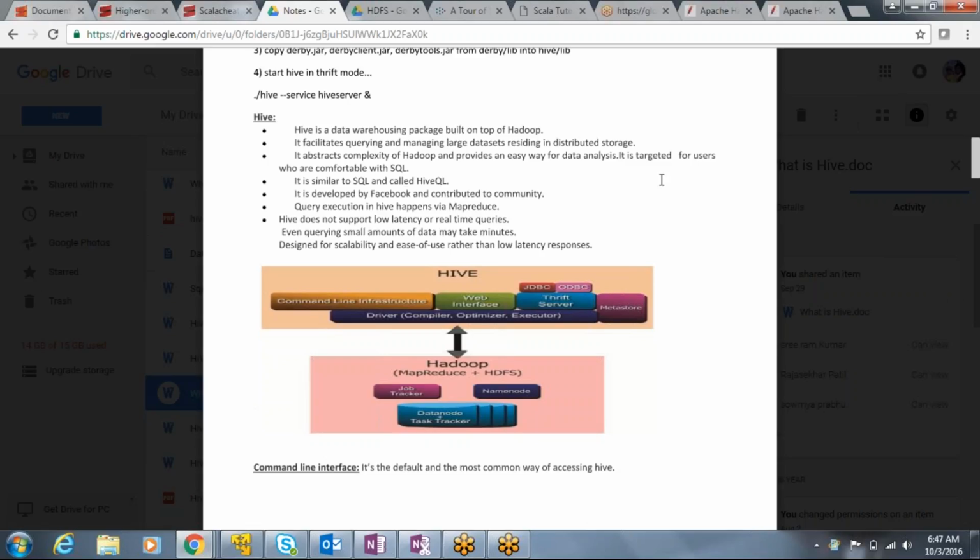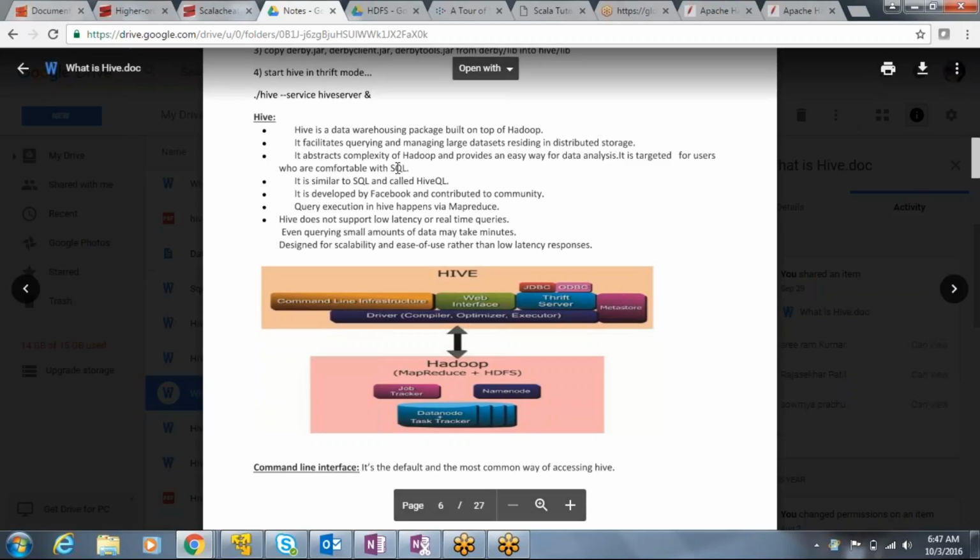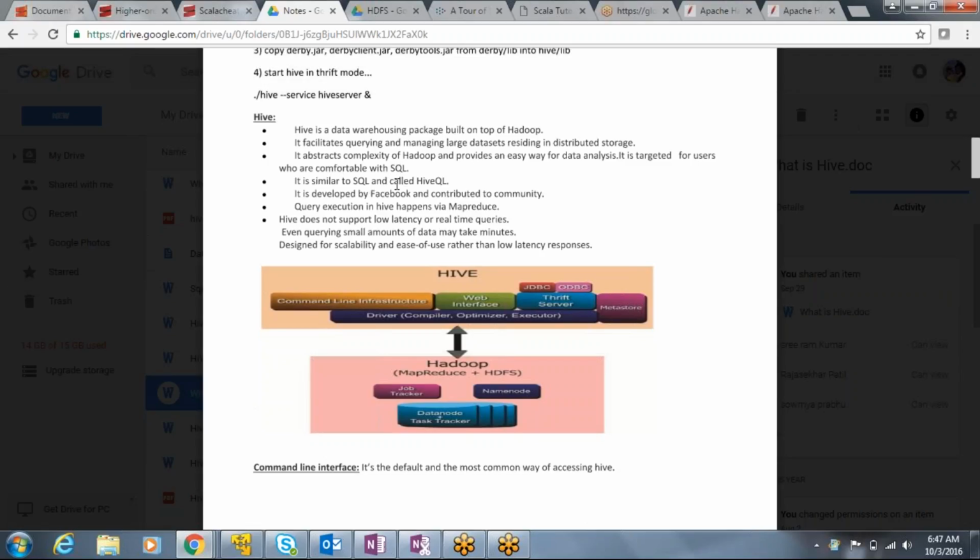Okay, it is targeted at users who are comfortable with SQL. It is similar to SQL and is called Hive Query Language. It was developed by Facebook and contributed to the community. Community is nothing but your Apache. Query execution in Hive happens via MapReduce only. Even if you write a query, internally it converts into MapReduce only.